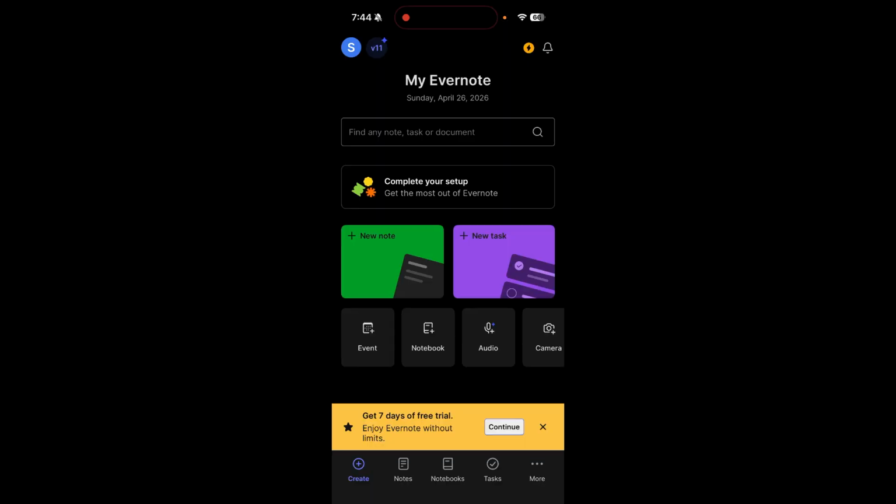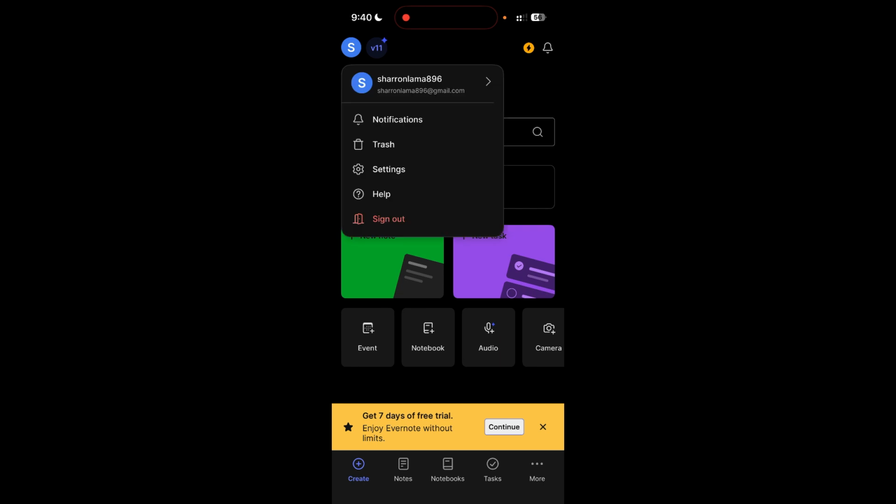And the tips for better use: keep notes titled clearly so they're easy to search, use notebooks and tags together for the best organization, enable reminders for important tasks as well, and use scanning instead of keeping paper documents. In the top left, there's a profile icon.